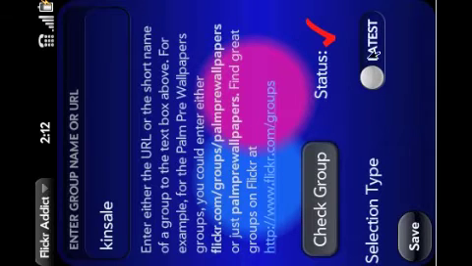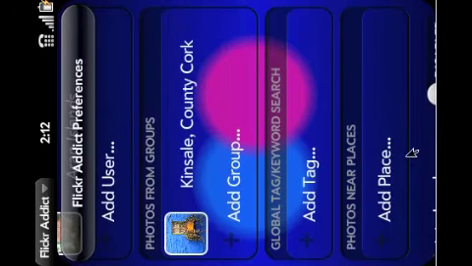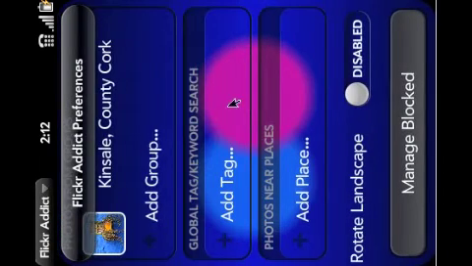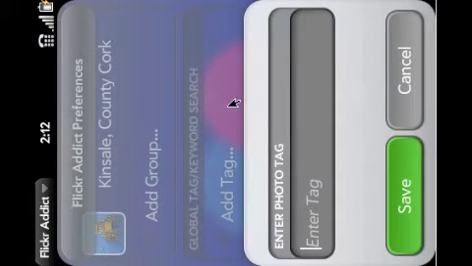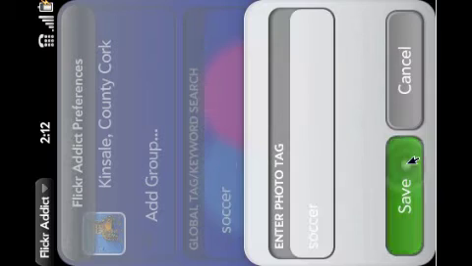Tap check group to make sure I entered the name correctly. And once again, you can have a random selection of photos or get the latest photos from that group. It's also possible to do a global tag or keyword search across Flickr. So just tap the add tag button there, and let's say we want to get photos of soccer. Type in soccer, hit save, and it's done.